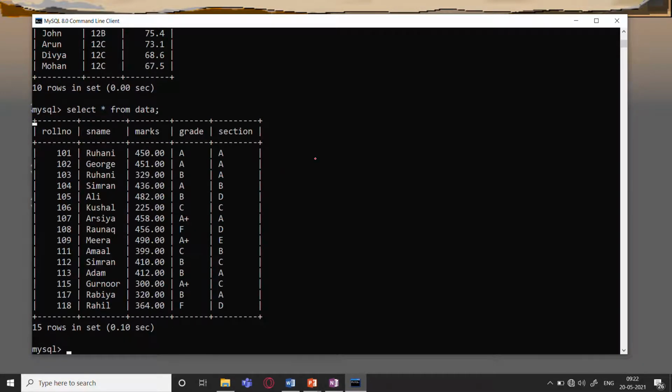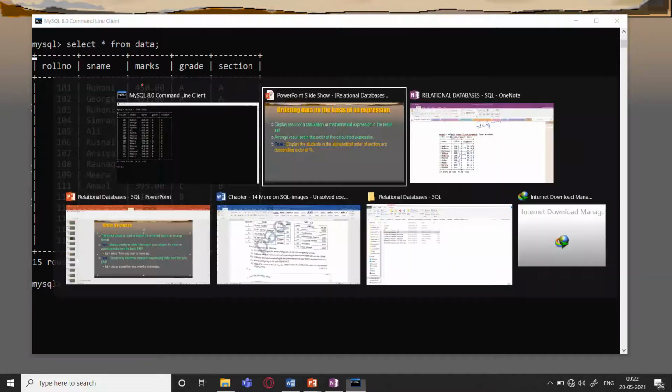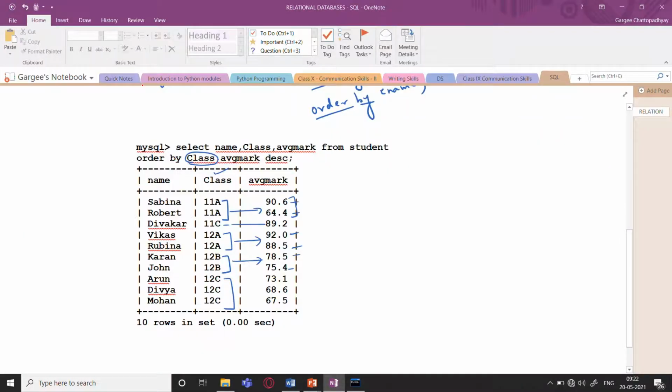We have a data table which consists of total marks, the grand total out of maximum marks, that is 500. But now we need to calculate the percentage of each student and display the records in the ascending order. Ascending or descending order, it depends. So how are we going to do it? Firstly, let me tell you how we can do that.